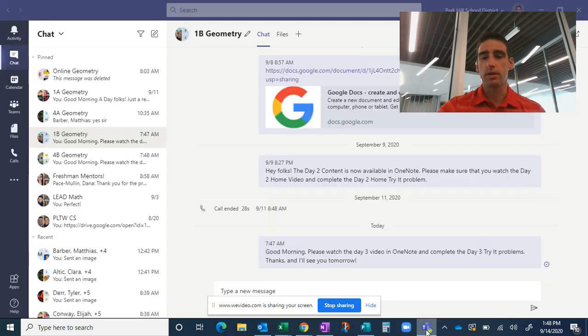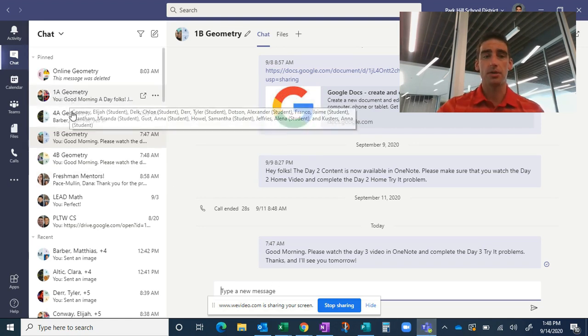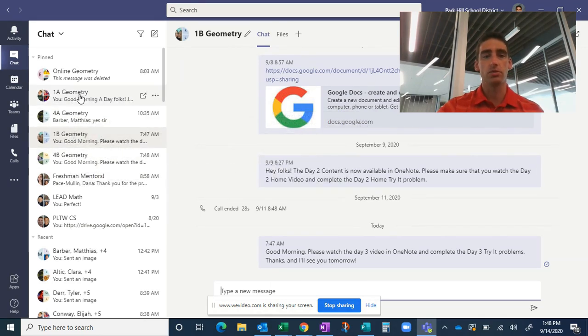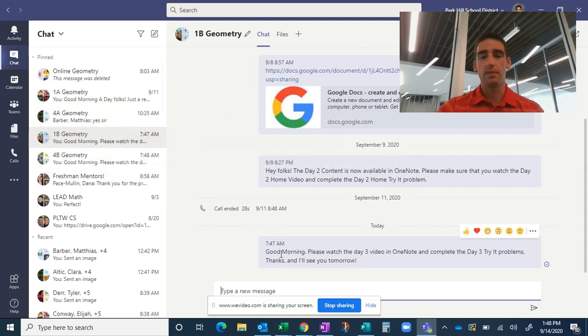The other thing you should be looking for is Microsoft Teams. This is the communication tool that I'm going to be using most with your student. For the kids, it looks a little more like texting or chatting, so it's more native for them. There are some groups set up, so you can see I've got my 1A geometry, 4A geometry, 1B, and 4B, so I can communicate directly with my student groups. I'll use these to send reminders. For instance, here I sent a reminder to watch the day 3 video and do the day 3 try it. I'll be sending daily reminders there.